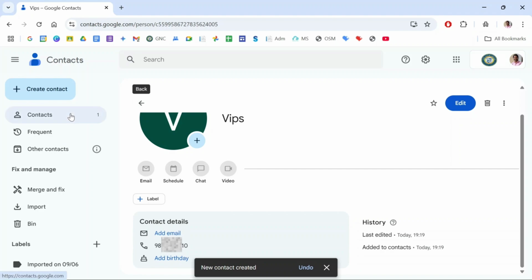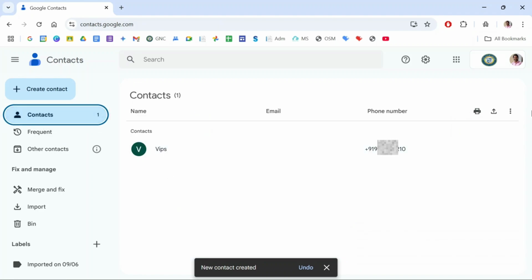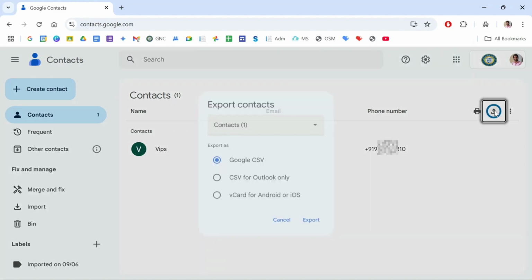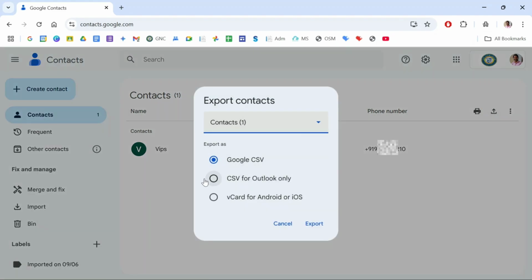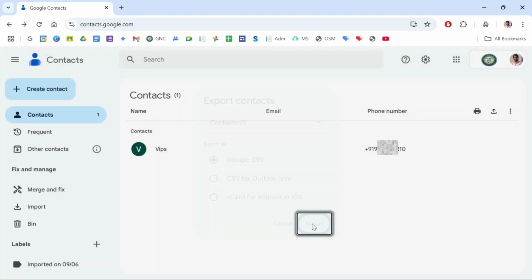Let me click on contacts again. Then on the top right you can see that there is a print, export and list settings. So I will be clicking on the export button. It gives me a dialog box. I will be keeping Google CSV checked and click on export.